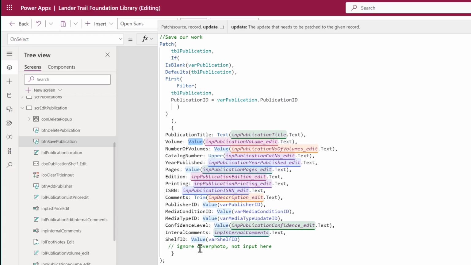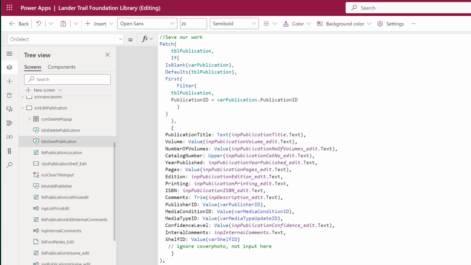Cover photo is handled in a different place. This is just a reminder to myself that I don't need to worry about storing the link to the cover photo here. I'm doing that elsewhere. Close out, close up the patch command, and I'm done. That's pretty much it. That's how the patch command works.